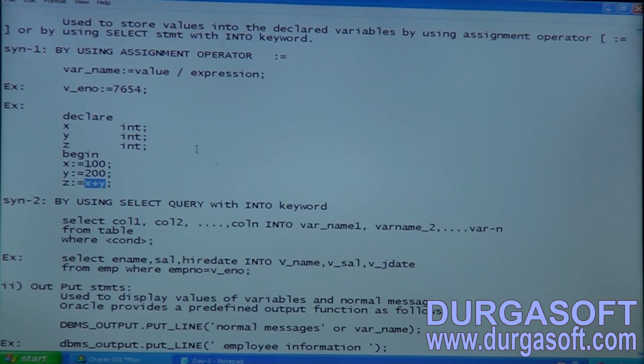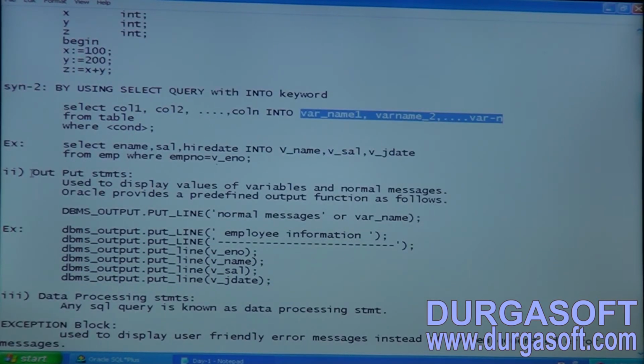Next, how can I assign values from the table? First, you have to select the values from the table by using the select command, and those selected values will be stored into variables. We have to use the into keyword here after the column name list, into so and so variable names. Suppose you are selecting 5 values from 5 columns, those 5 values are stored into 5 variable names. Now, how can I display output values from the program?